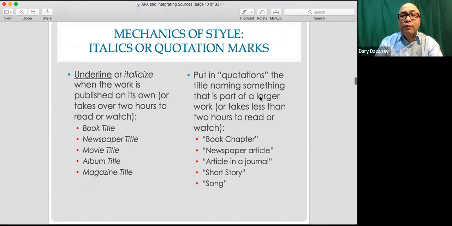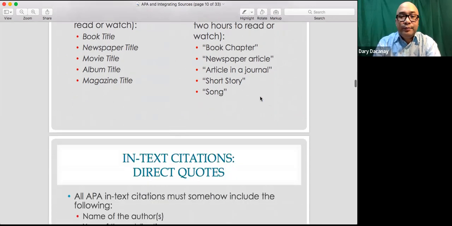And there are mechanics of style in italics or quotation marks. Underline or italicize when the work is published on its own or takes over 2 hours to read or watch, for example, the book title, newspaper title, movie title, album title, the magazine title. Put in quotations the title naming something that is part of a larger work. Okay? For example, a book chapter, newspaper article, and etc.